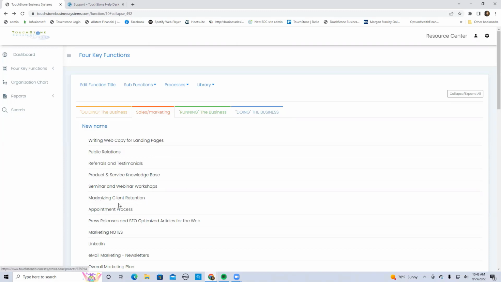Maximizing client retention. I'd have client retention, and maybe not even have the first word. The reason is that if you put the verb or the adjective first, then that's what your eye is seeing first. And if I'm looking for the client retention process, I'm not thinking maximizing, I'm thinking client retention. Even if I search for it, I'm thinking client retention, not maximizing. So clear, short, specific titles.